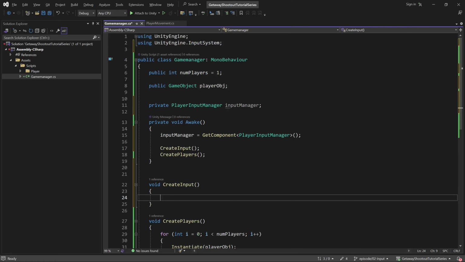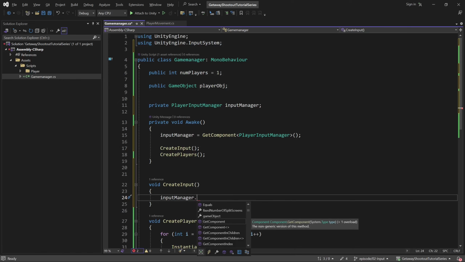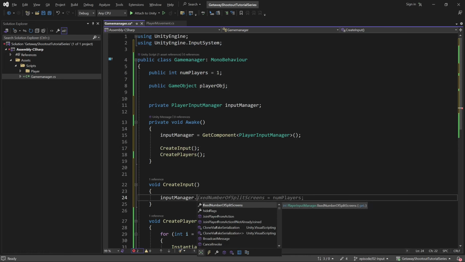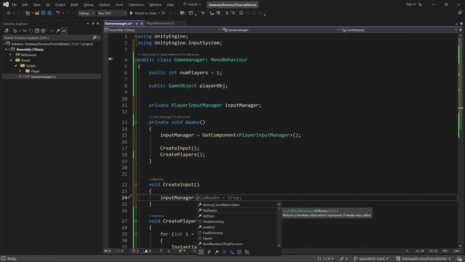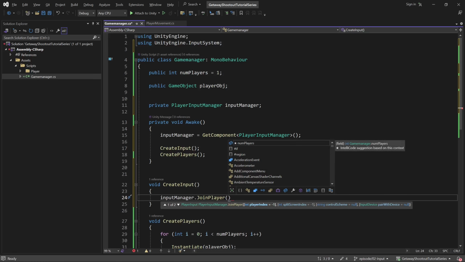Okay, so what do I mean by creating input? Well, the player input manager, we call it input manager, has this function for adding input objects, adding player inputs to it. I forget what it's exactly called. I think join player. Yes. So if we call this function join player, it creates a player input object for us to use.